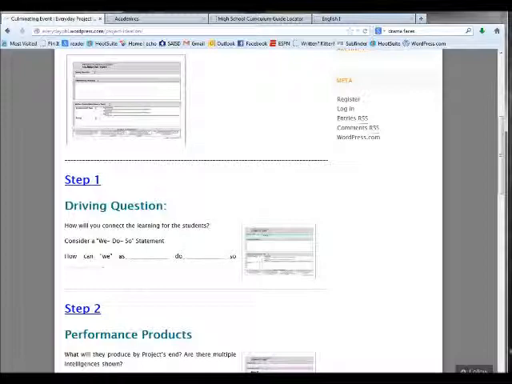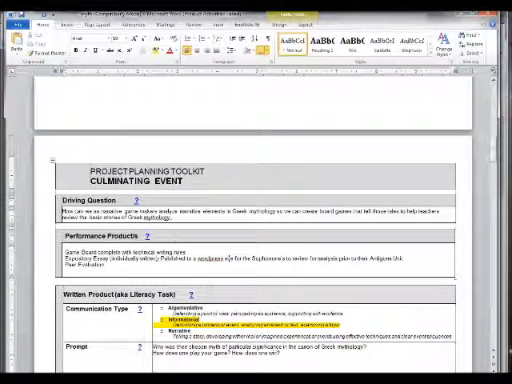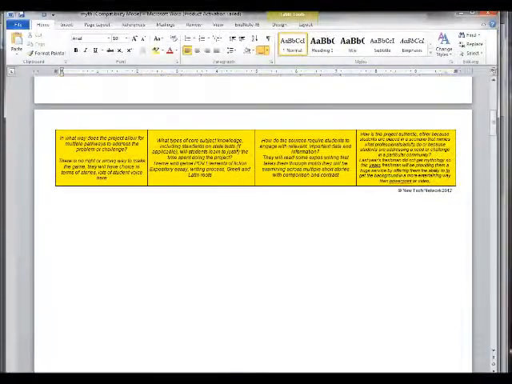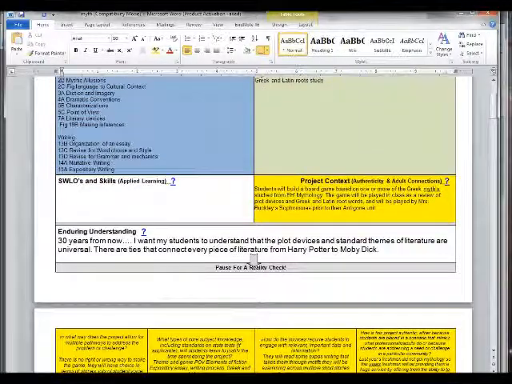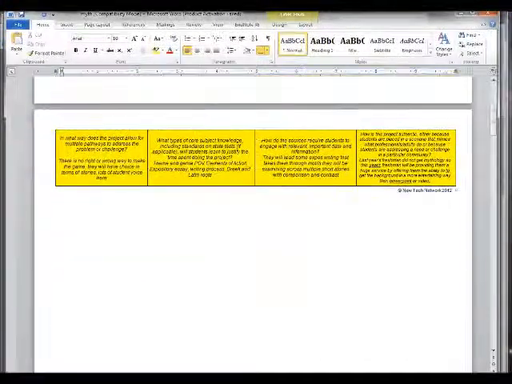So let's take a look at an example here. Once again, the project that I'm modeling is my freshman English's first project. They're going to be building a board game based on one or more Greek myths, and it's going to be played as a review by the sophomores before they read Antigone. For my freshmen, their skills are going to be characterization, point of view, elements of fiction, figurative language, maybe some Greek and Latin roots.